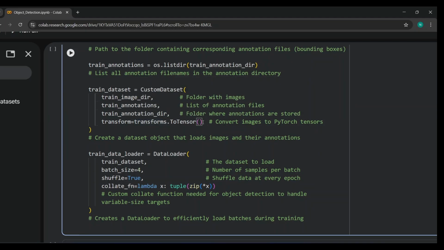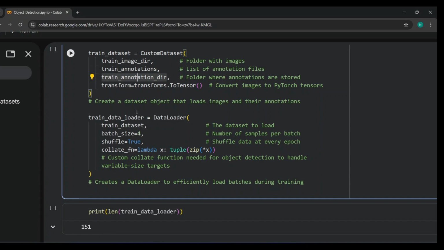And here we are applying the transformation ToTensor, which converts the image to a PyTorch tensor. Basically, it converts all the pixel values in a normalized way, and it also changes the dimension of the image from HWC to CHW. Here we are getting the train image directory and the train annotation directory. This way, and now we have to use the data loader.